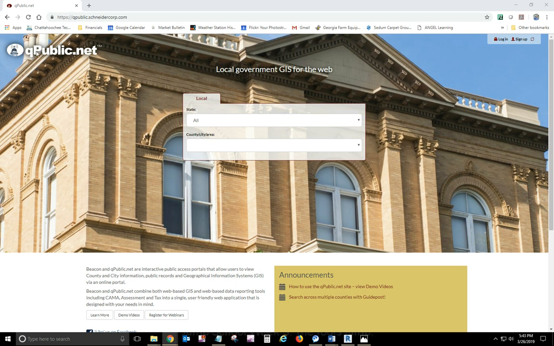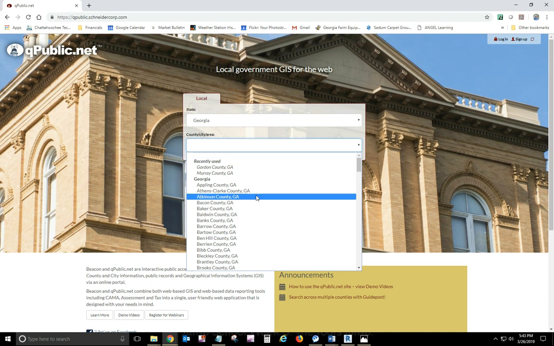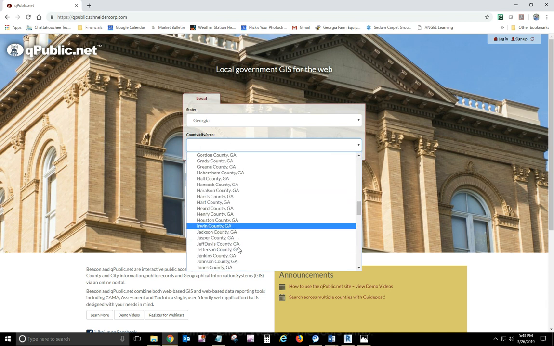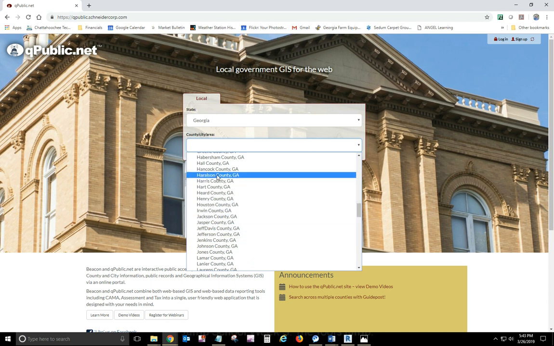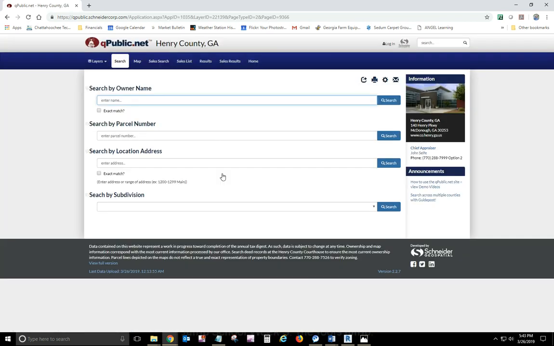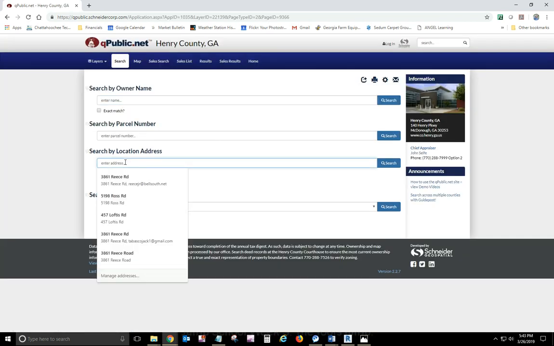And you want to go to this website here, the qpublic.net. I guess you could type that in, or you could type in qpublic.schneidercorp.com. Okay. And we want to go to Georgia, and we want to go to Henry County, which is where our project is actually located. So where are we at? Here we go. Okay, Henry County, Georgia. And let's do a property search. And we will type in our address right here.